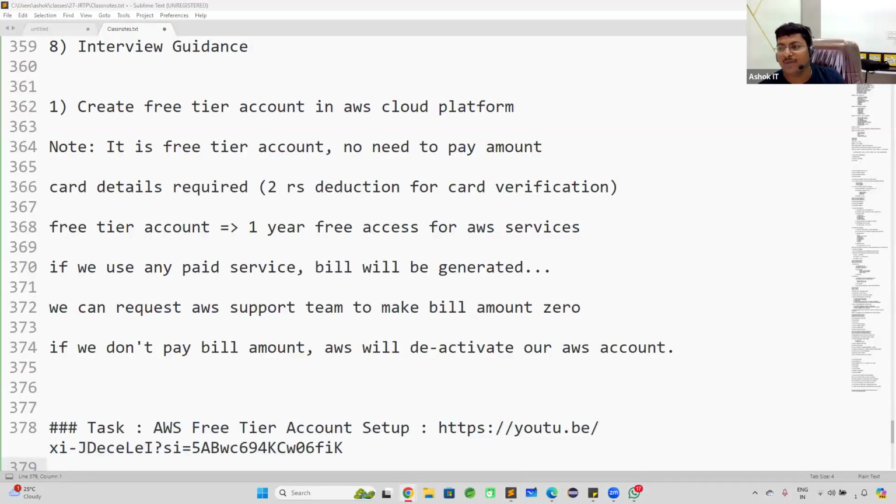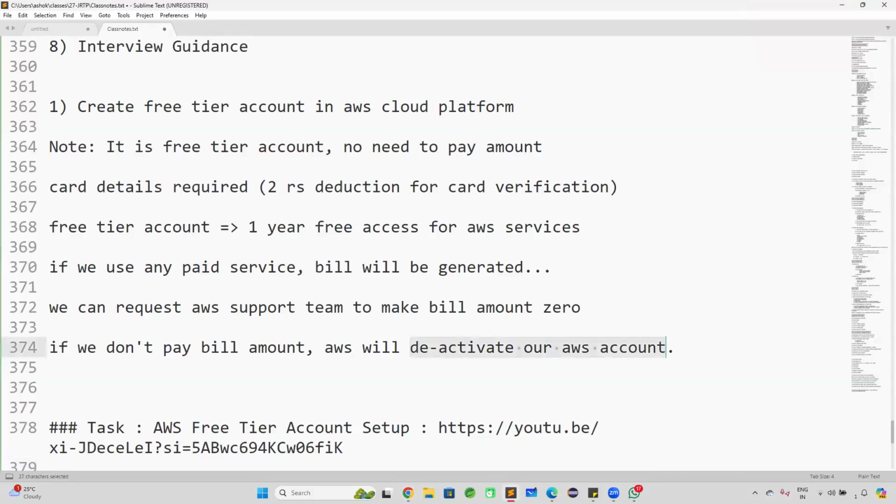We can talk to the AWS support team. We will tell the AWS support team we are students. We are exploring the AWS services. By mistake, we have used one service. So we got the bill amount, but I cannot pay it. If you tell that to the AWS team, they will make your bill amount 0. So you are safe. And in the worst case, what will happen if you don't pay the bill amount? Your account will be deactivated. Yes, you can create one more account.